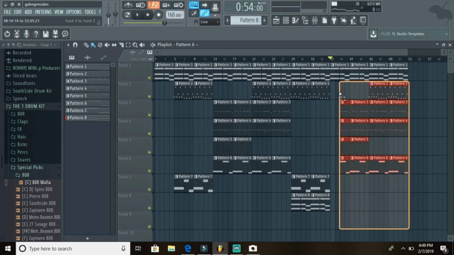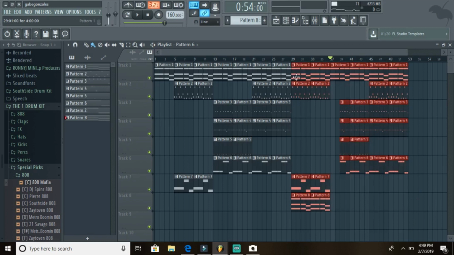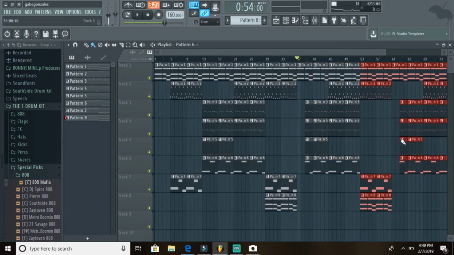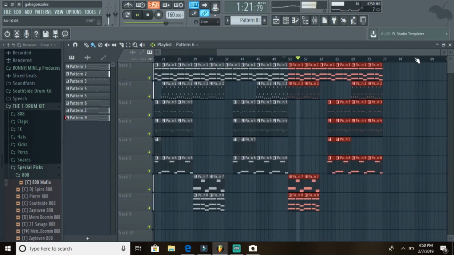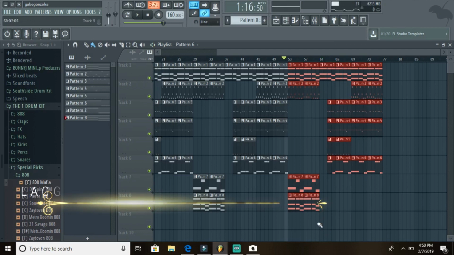So I highlight the verse and the hook. I'm going to copy it and paste it over here in front of the second verse. So it's going to jump back into the hook again. And normally right here, this is where I'll put my producer tag, or any effects.